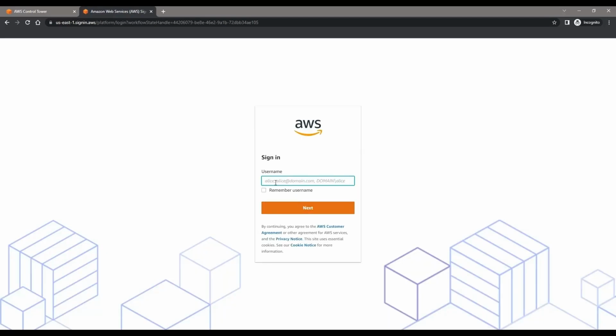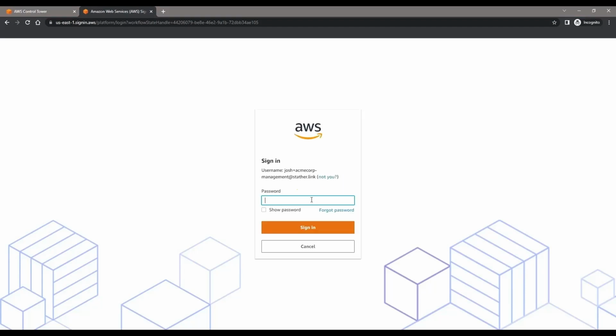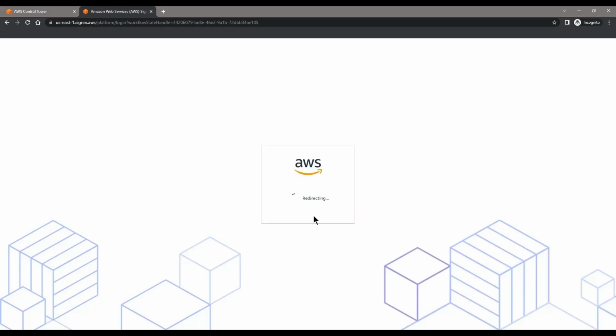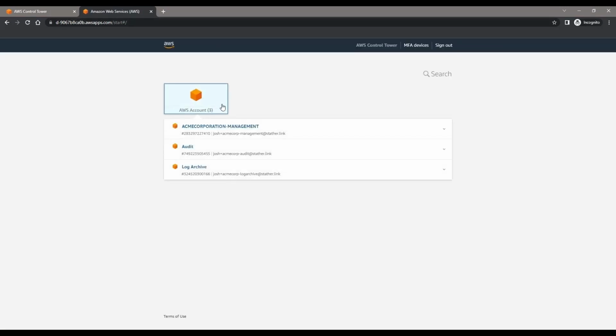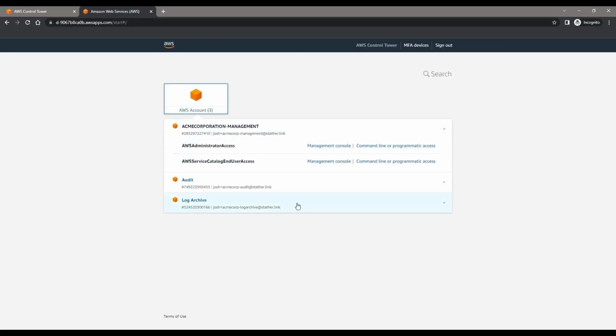So let's set our username. That should be something like just our email address. Okay. Then you'll need the password you just set. And that will sign you in. And what you can see is I now have access to all 3 accounts as both administrator access and service catalog end user.